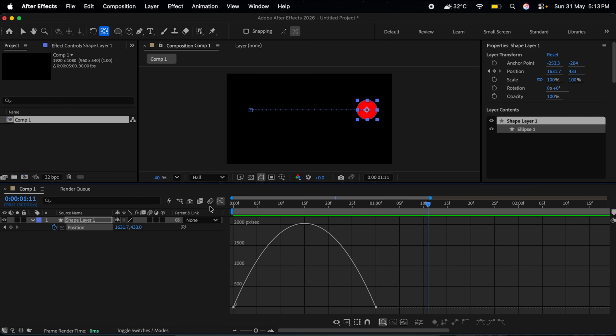But here's what separates a good animator from a great one. You don't just accept what easy ease gives you, you customize it. So as you can see, this bell-shaped graph shows that at just the beginning, your speed is 0. Somewhere over here, your speed is more than 2000 pixels per second, and over here it becomes 0 once again. So it attains a maxima somewhere over here, like this.